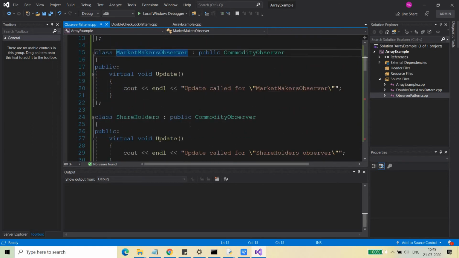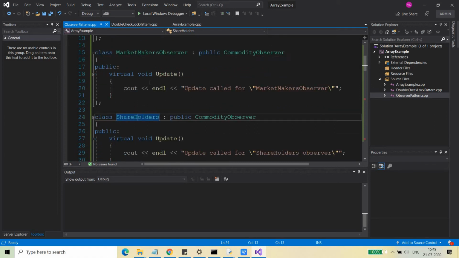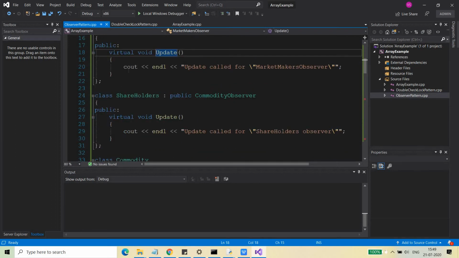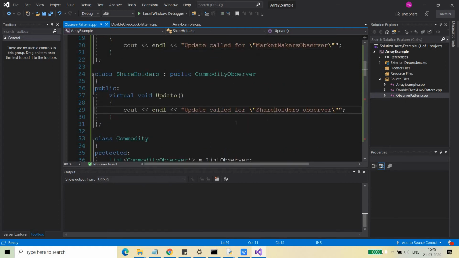One is the market maker observer, the other is the shareholders observer, and both have been inherited from the commodity observer class. There is one update function implemented for both these classes, so that we can distinguish that it was called for both. I have just written a message like "update called for this class" and "update called for this shareholder class".